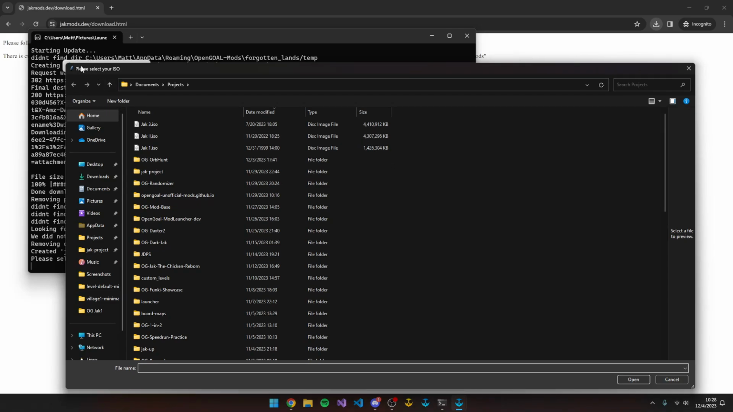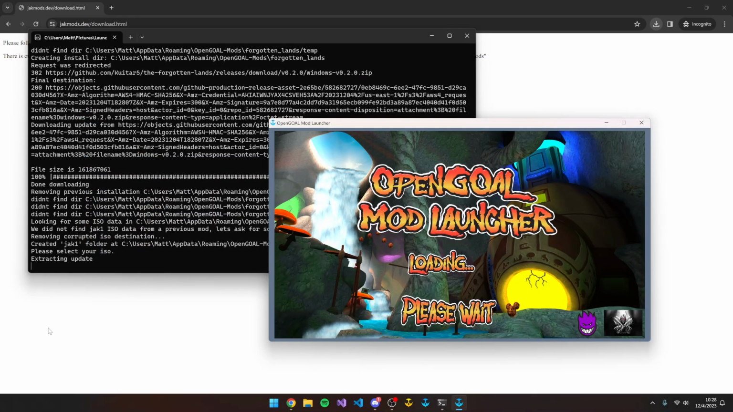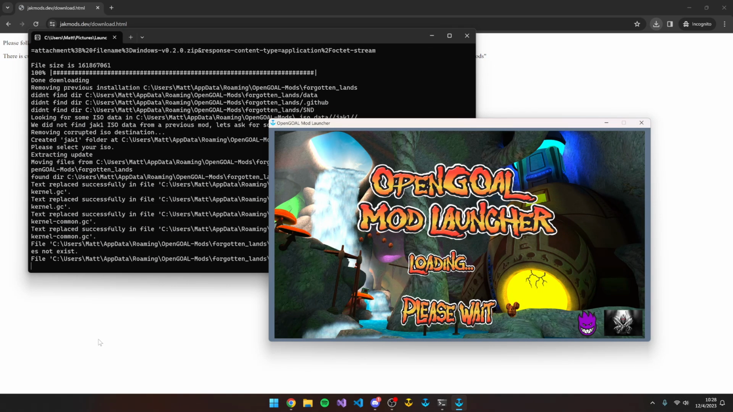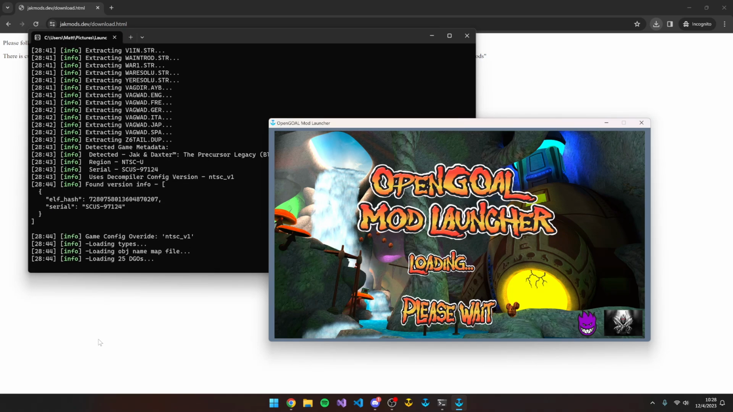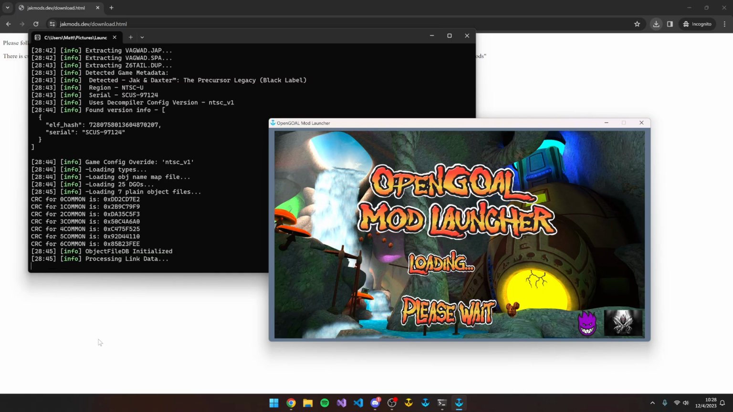Here we go. So yeah, you'll see up here, it's kind of hard to spot, but it says please select your ISO. So I just have mine here. And then it's going to extract all the assets from the ISO, build Qatar's custom version of OpenGOAL, and then it should launch. So we'll just give this a minute.